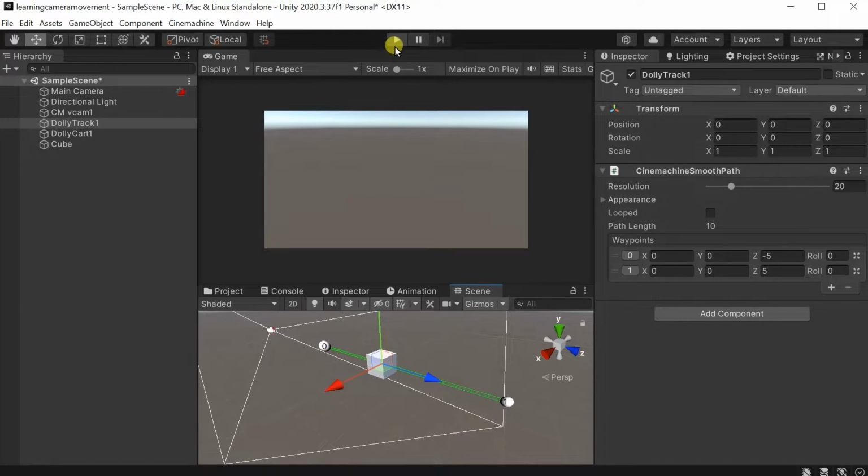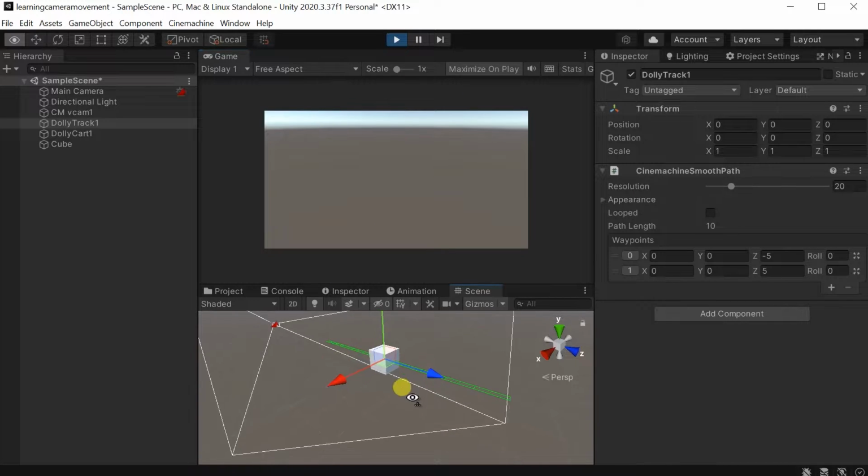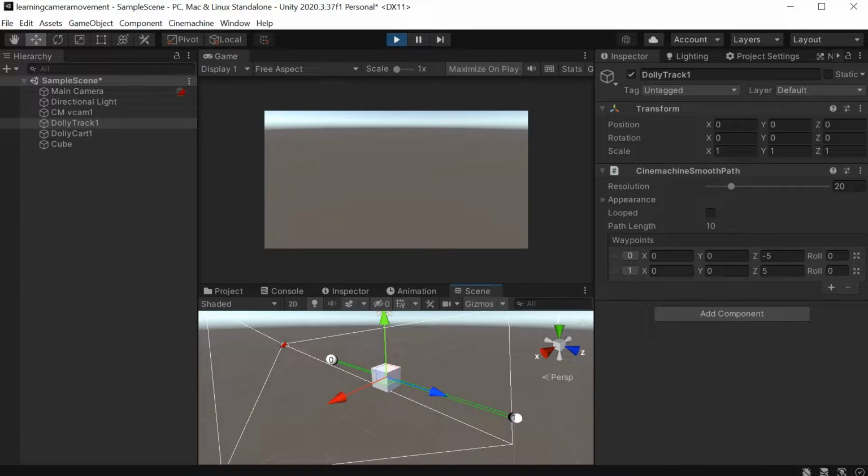So let's go ahead and push play and take a look at what this actually looks like. I'm going to maximize on play. Now you'll see a couple of problems here. I'm not seeing anything at all. So let's see what we've done wrong.